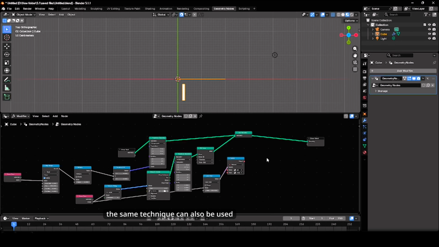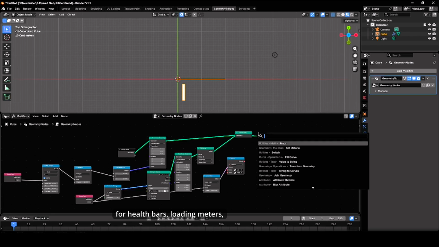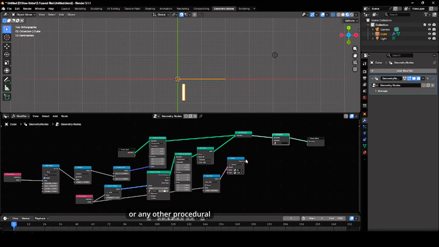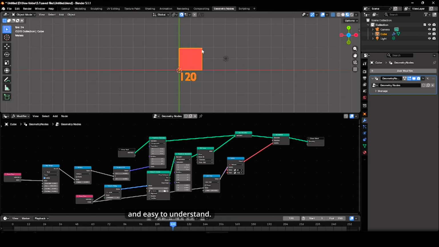The same technique can also be used for health bars, loading meters, speed indicators, or any other procedural UI-style animation inside Blender. Finally, arranging the nodes properly keeps the entire setup clean and easy to understand.